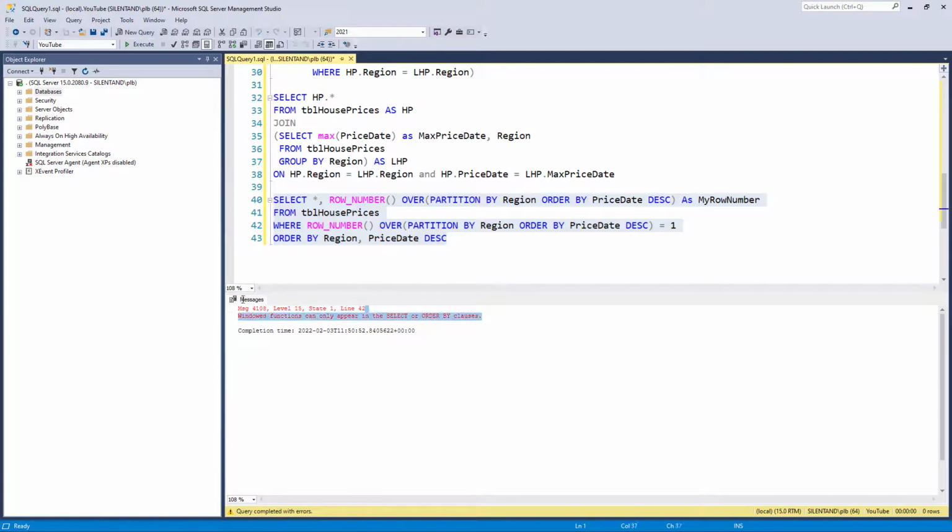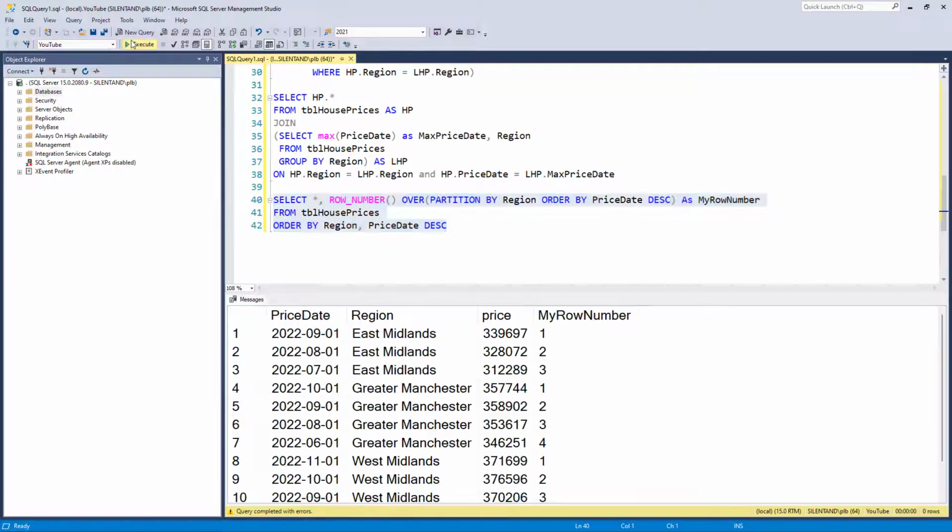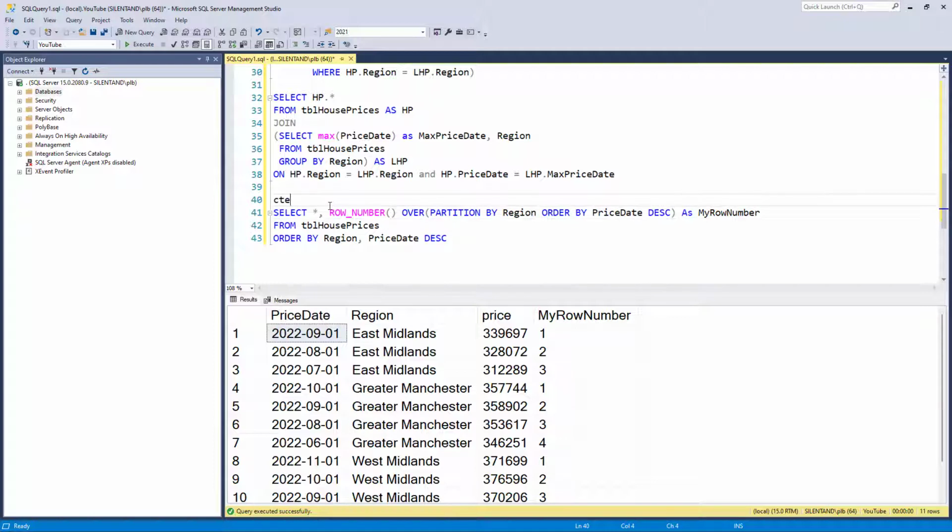But unfortunately, you cannot use windowed functions such as row_number in any of the six clauses apart from the select or the order by clause. Okay, so I can't put it in where. So that seems to be a dead end. I can't continue any further, except I can. What I can do is use something called a CTE. This is a common table expression.